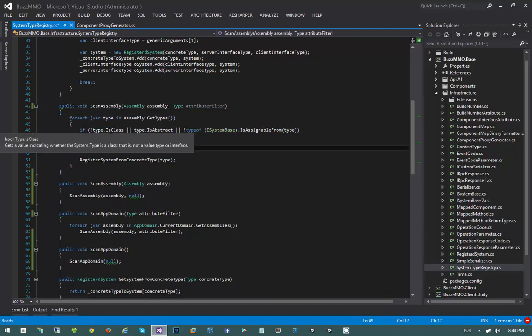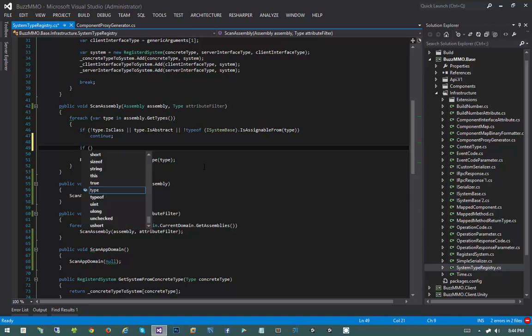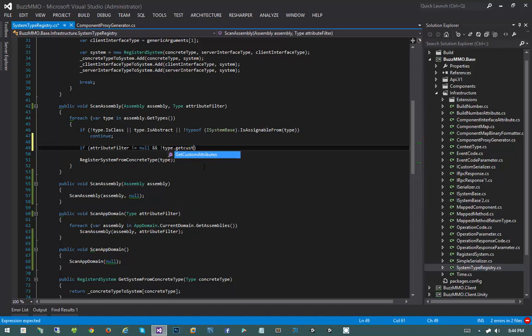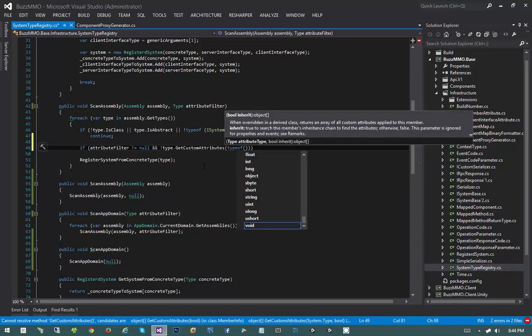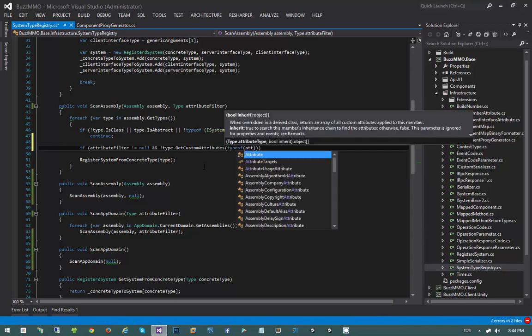After we ensure that the type is a class, we ensure that it's not abstract, and we ensure that it is implementing ISystemBase, I want to ensure that if we passed in an attribute filter, we should filter it out if it doesn't have that attribute. So I'm going to say if attribute filter does not equal null and not type get custom attributes type of attribute.